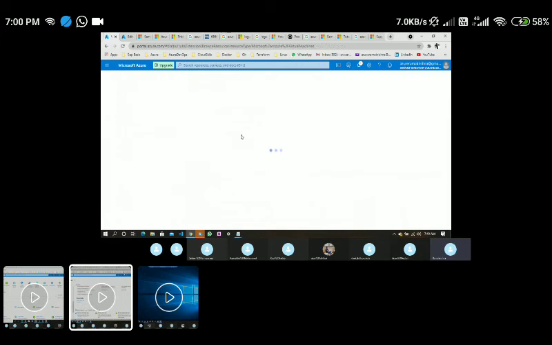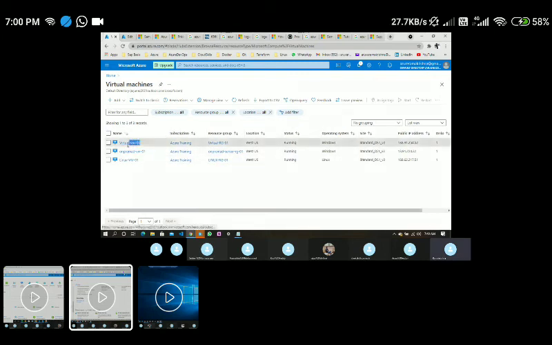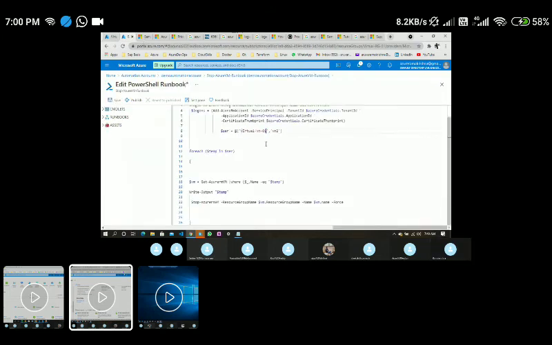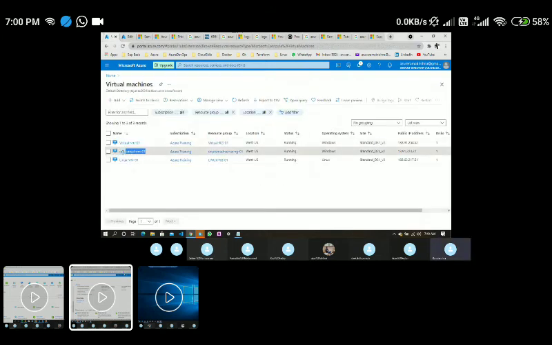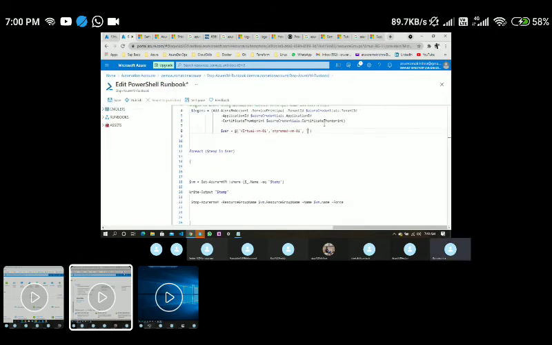Let me go back. I want to stop these VMs using this particular runbook, which are already up and running. Let me copy the VM's name and put it here. In the same way, let me put the other one also. This is the basic runbook, just to show you a demo.